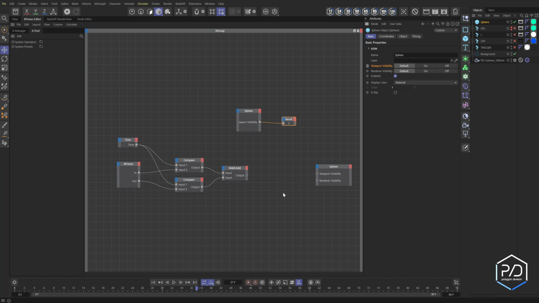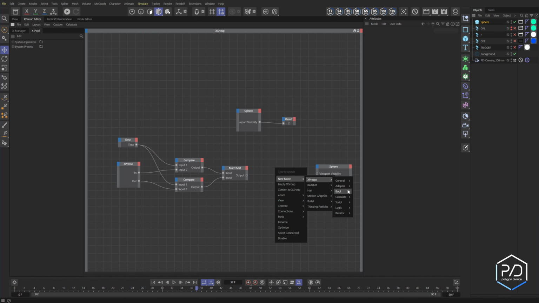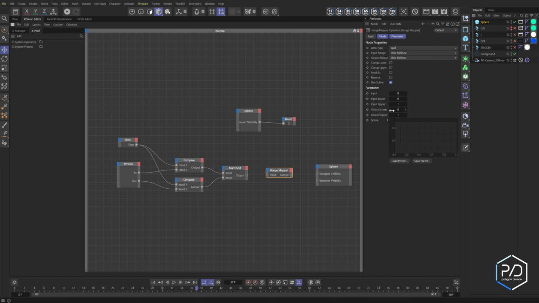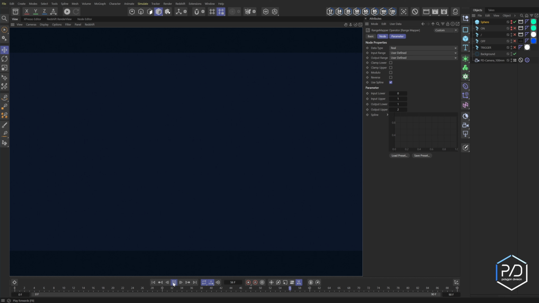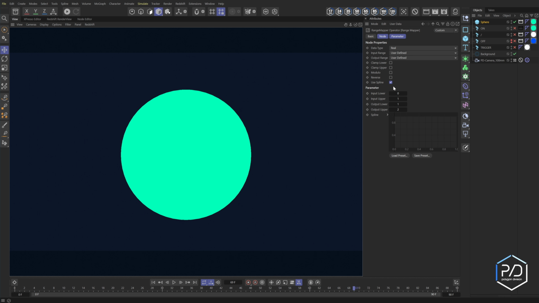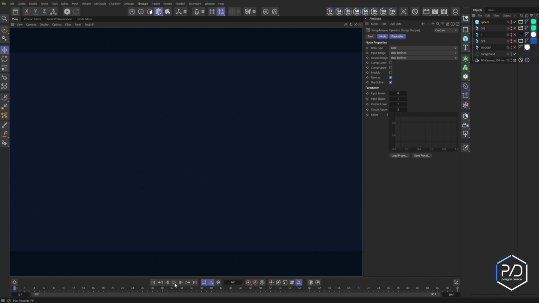To fix that, we can add a calculate range mapper. Now we can say our input lower is 1 and our input upper is set to 2, because right now this is spitting out 0 and 1. So we're just shifting it over by one value. We'll drag this in and you're going to see a new problem arise. It's easily fixable. Now if I go back to frame 0, it does the opposite. To fix that, we just click this reverse. And now we have the same thing, but correct.